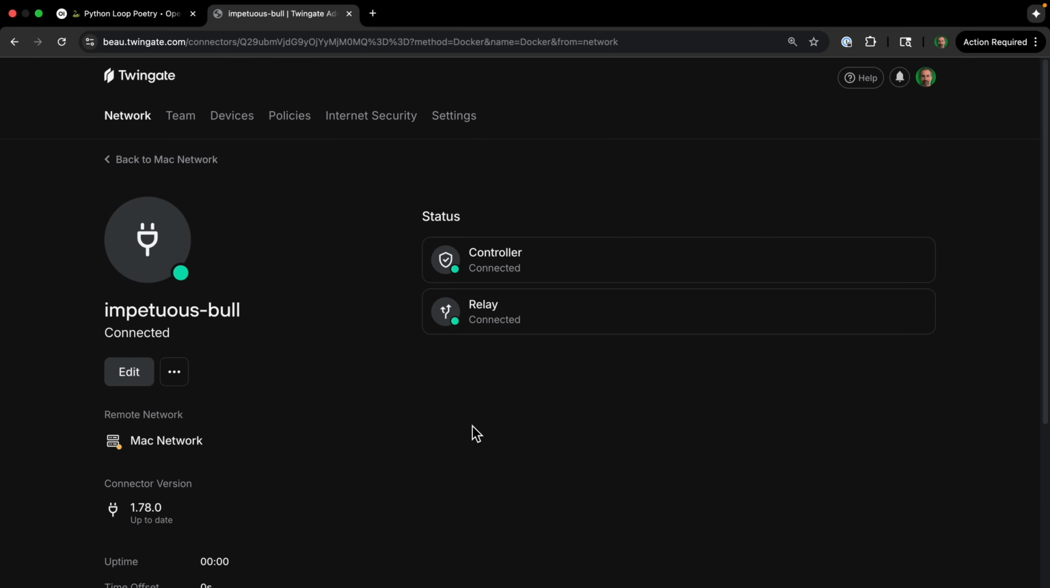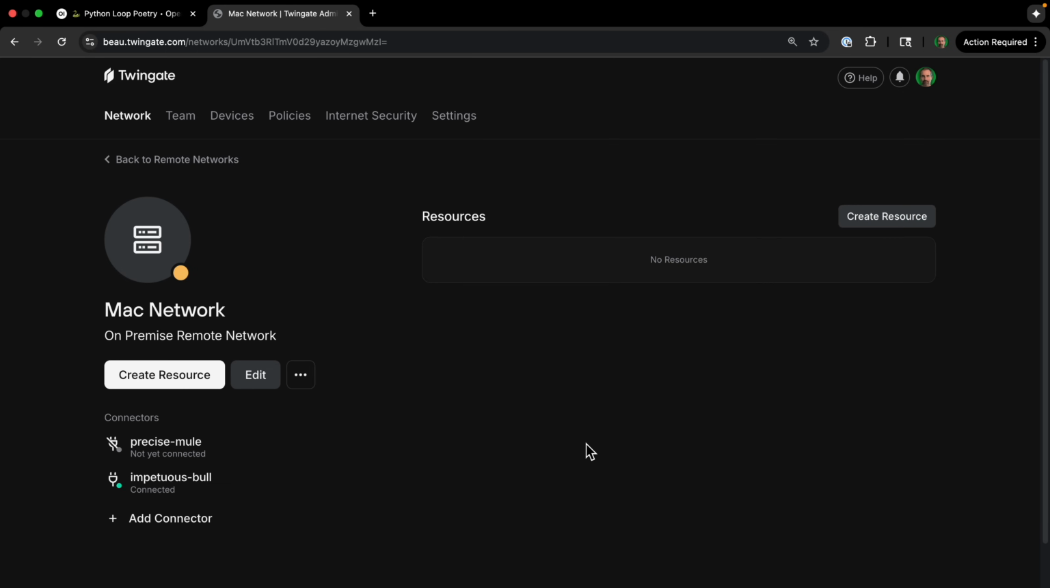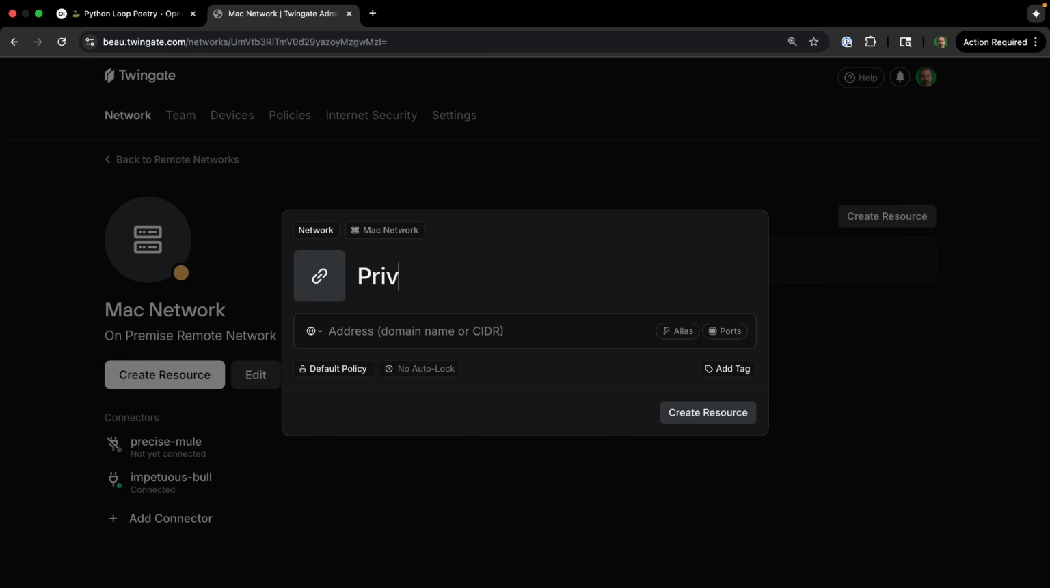Now that the connector is running, we need to add the AI assistant as a resource. We need to tell TwinGate what it should provide access to. So in TwinGate, we'll go back here. We need to get over to the network tab, and then I can click create resource. For the label, we'll just call it private AI assistant.